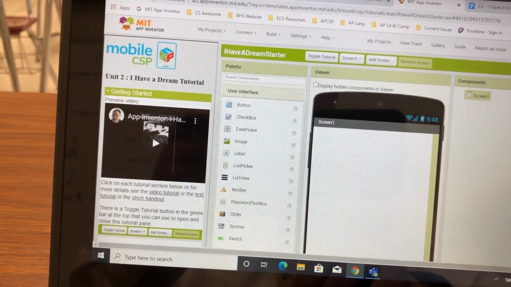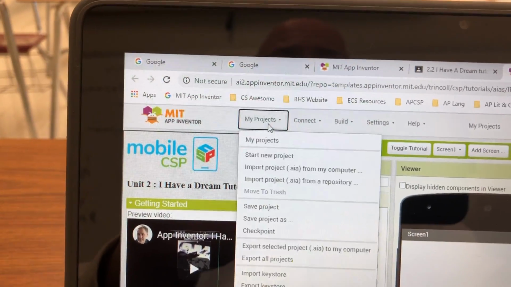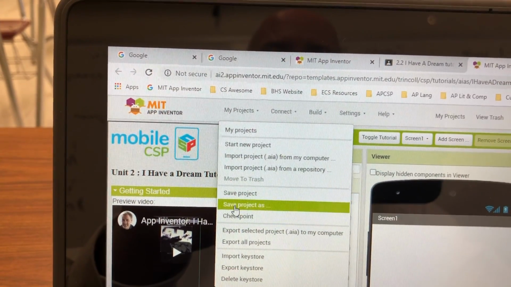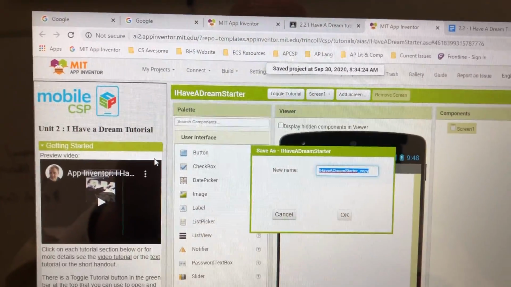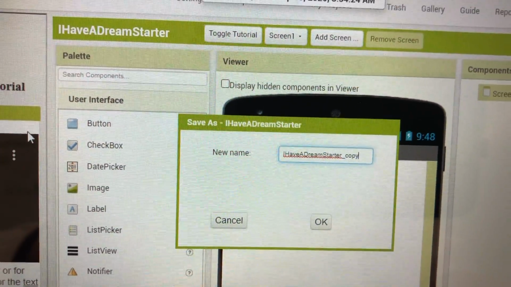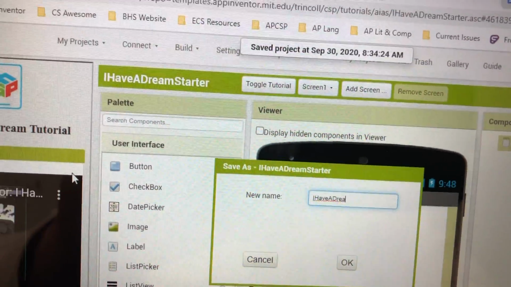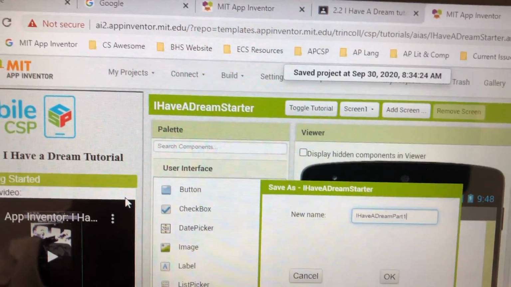Now, before you get started, the first thing I want you to do is go to My Projects. See where it says My Projects? I don't normally work this way, but I want you to see how we do it, which says My Projects and Save Project As. Save Project As is really important, and it's a little bit hard to see. It says I Have a Dream starter copy. I'm going to go to the end, and I'm going to change this. I Have a Dream part, and I'm sorry to type so slowly, part one.